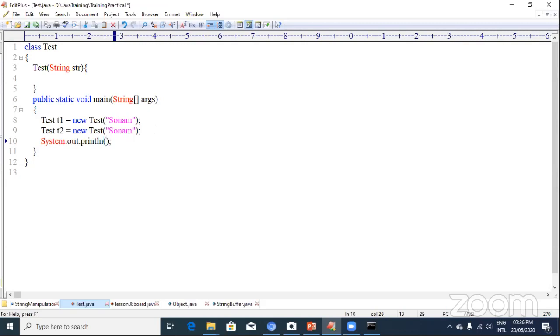Now let's compare this t1 and t2. Okay, t1 and t2. This is object level. I'm going to explain now. t1 dot equals, so you compare, then you are comparing with t2. So this is the first approach. So let's discuss one by one. So let's see what is the output of this code.